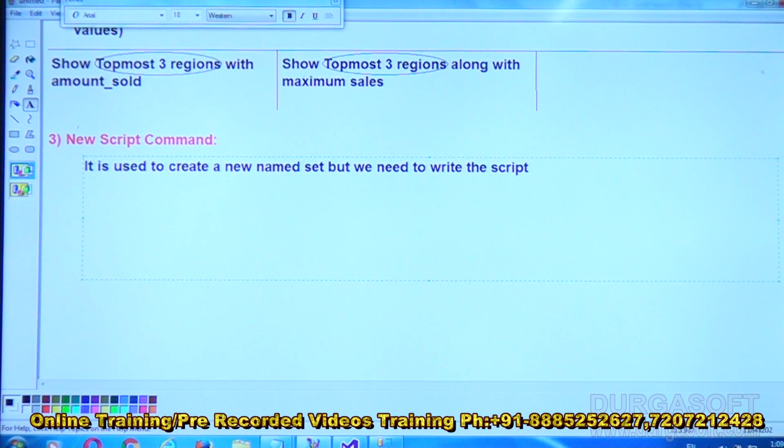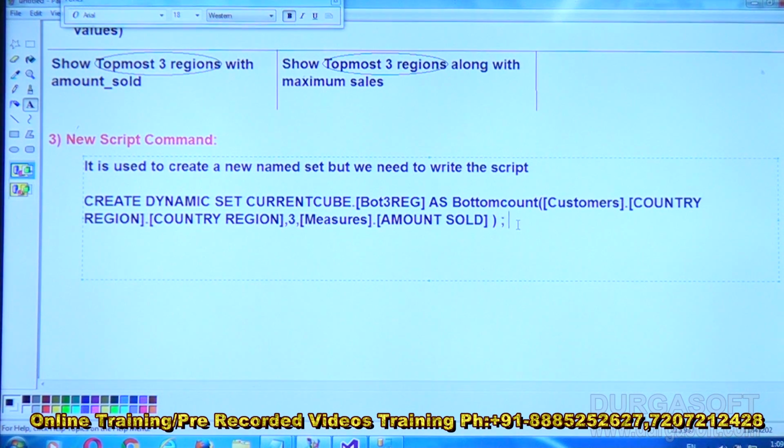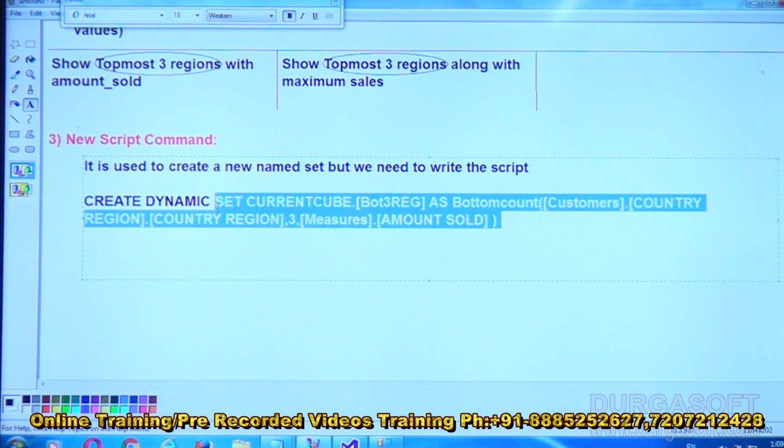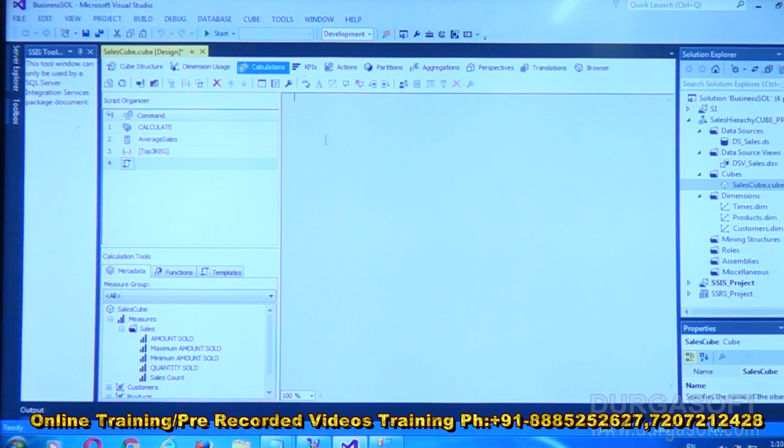So here it is not a wizard form, we need to write the script manually. So for example, I'll write like this: create dynamic set current cube bottom 3 regions as bottom count. I'm using bottom count, so I'm asking to prepare a set by picking the bottom 3 regions. I'll take this formula, come back to the calculations tab, click on new script command, and write that complete formula here. Save it.